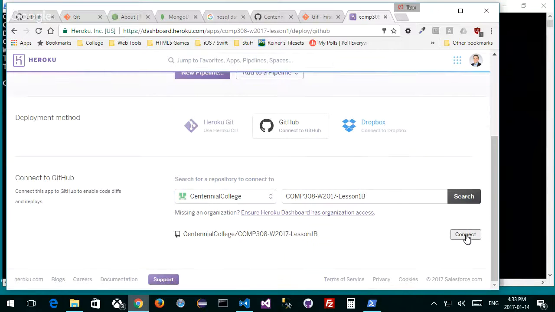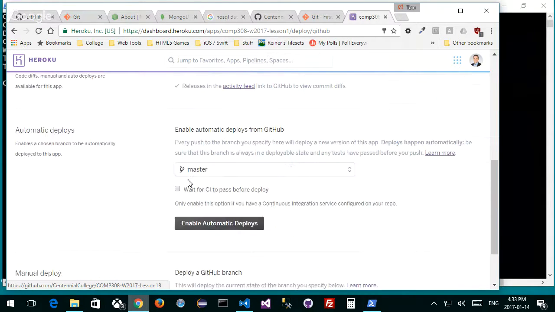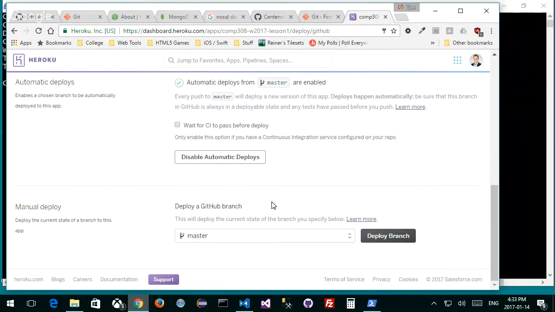And once I click connect, what it does is it goes out to GitHub and loads everything onto Heroku. And I can enable automatic deploys. And what do you think this does? Anything that changes on GitHub automatically changes on Heroku. So instant update for the website. Okay? So let's just do this. Enable automatic deploys. And I can also deploy the branch.